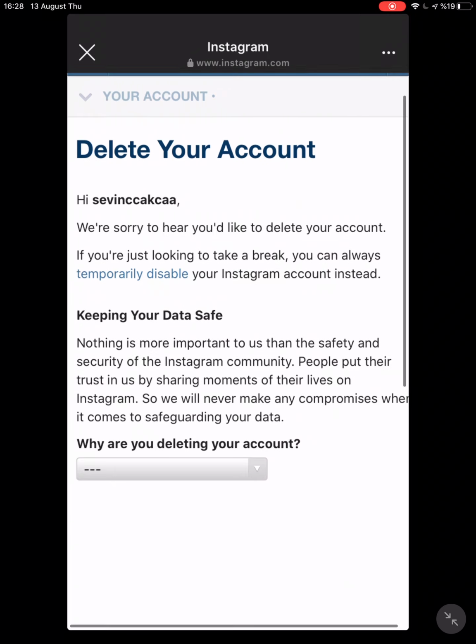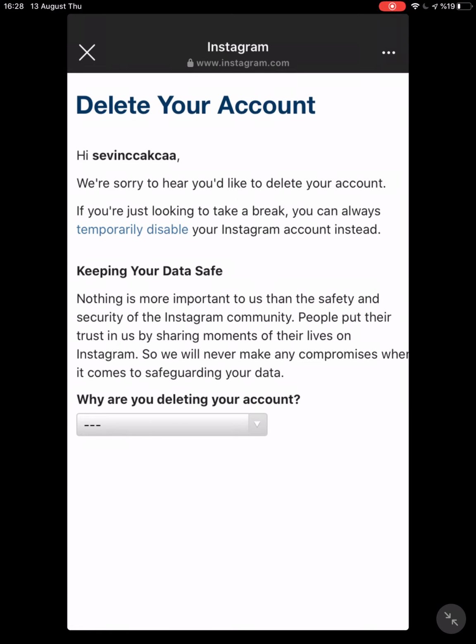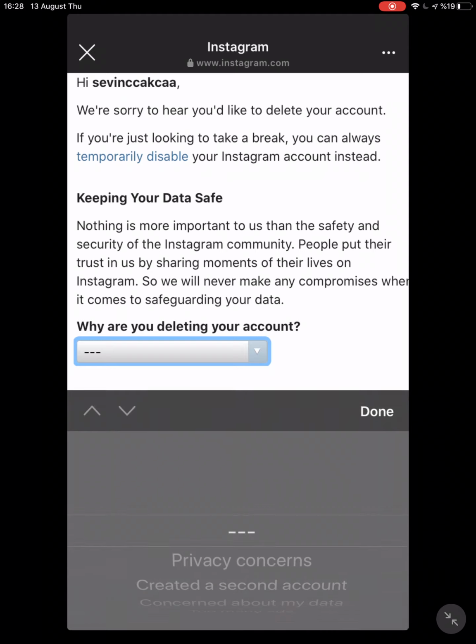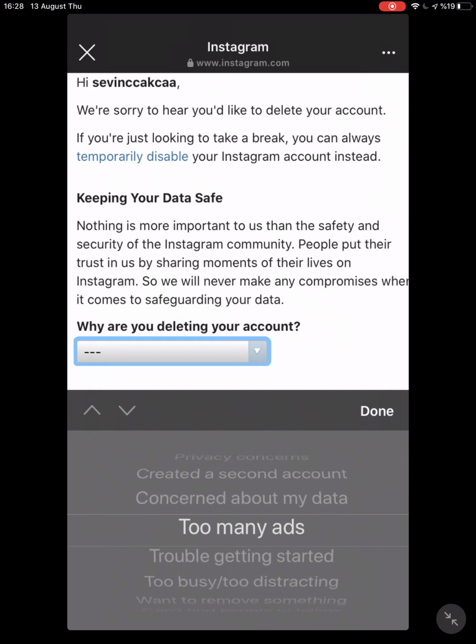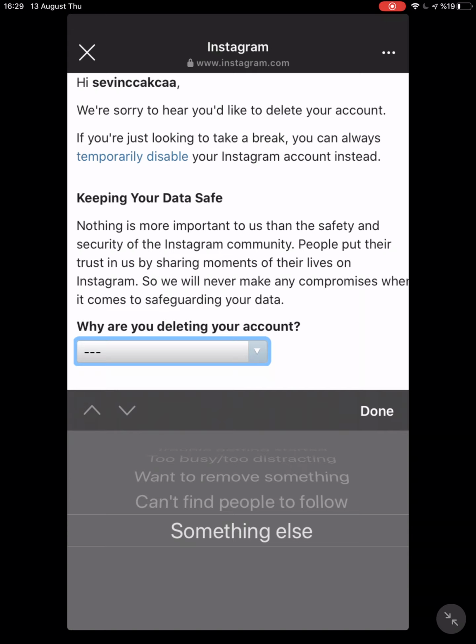So at first, from here, you'll be prompted to answer why you're choosing to delete your Instagram account via a drop-down menu. So you need to choose the reason. For example, it could be privacy concerns, create a second account, concerned about my data, or too many ads. There are so many options, and you can choose, for example, something else, and tap done.